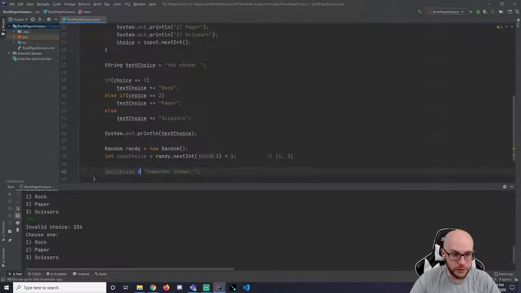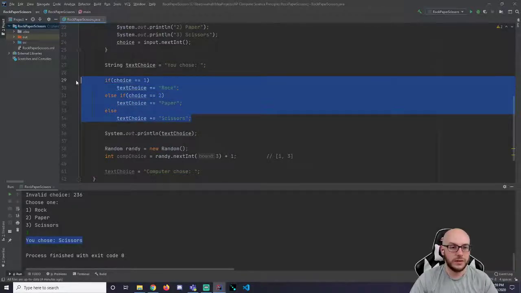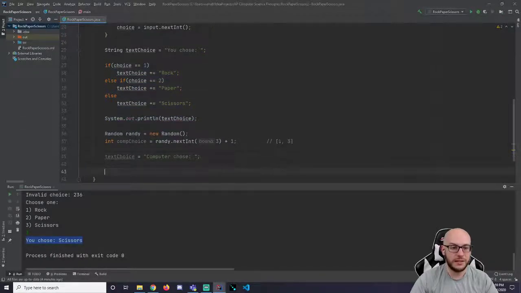Okay, there's a very important distinction between this equal sign and this plus equals. By using this equal sign, I'm saying don't save the old value that you had, right? We just printed off something along the lines of you chose scissors. I am completely deleting that and saying text choice is now computer chose. I'm going to go through this same process where we tack on a value, right? I'm actually just even going to highlight, copy, and paste.